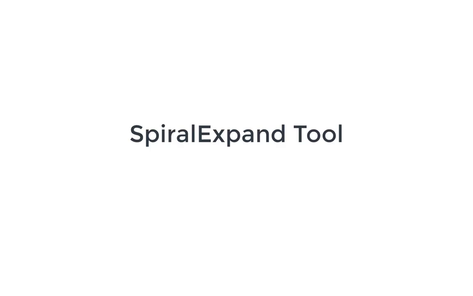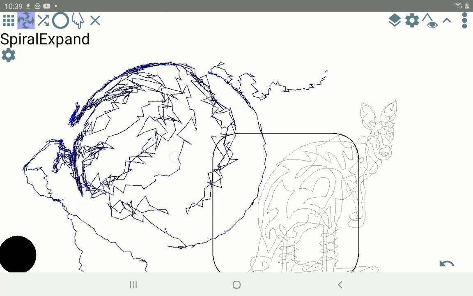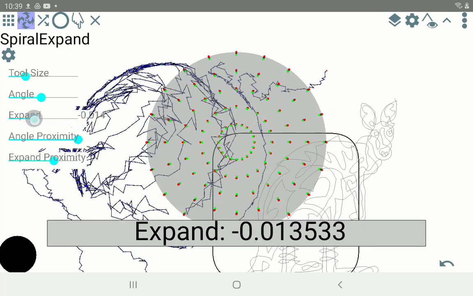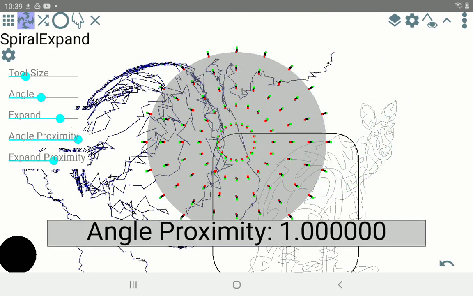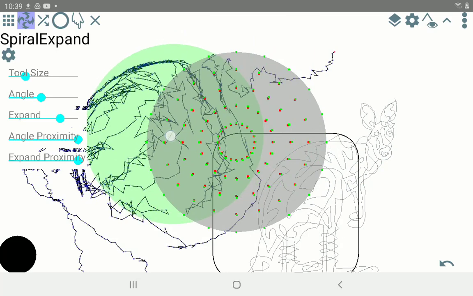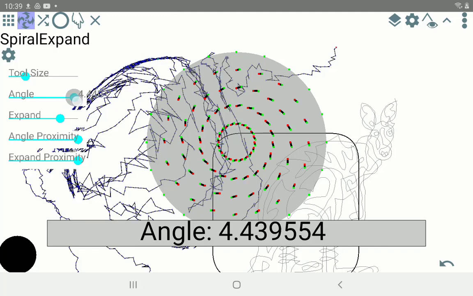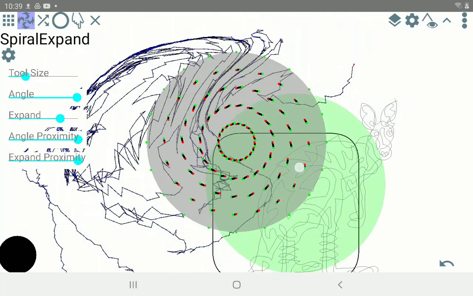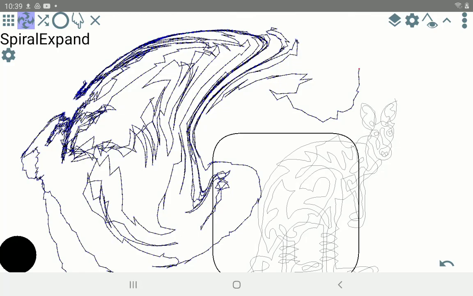All right, next up we have SpiralExpand Tool. This is another area effect tool, but it has two different values, basically the amount of expansion or contraction and the spin amount. So if we modify it by changing the angle proximity and the expand proximity, we can modify how the tool affects our work. You'll also notice the center area effect has little lines that sort of show what its effect should be with the red, black, and green.